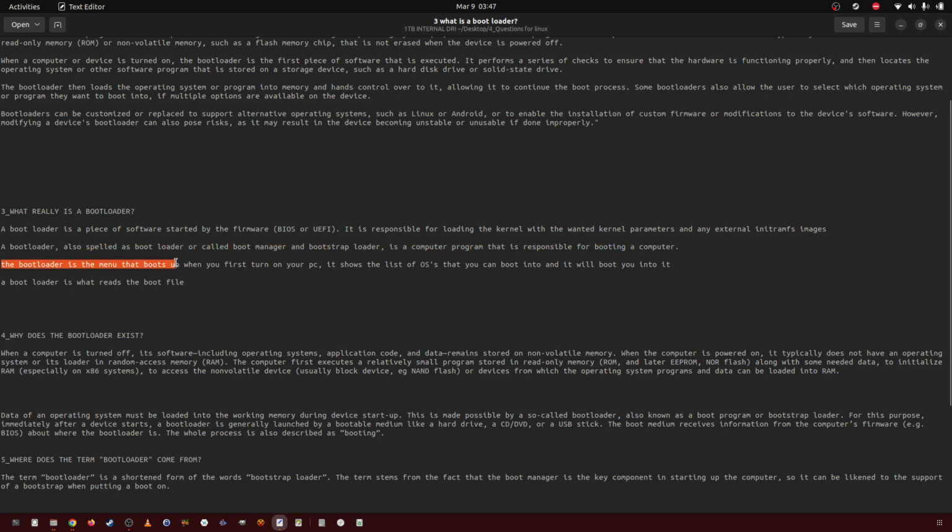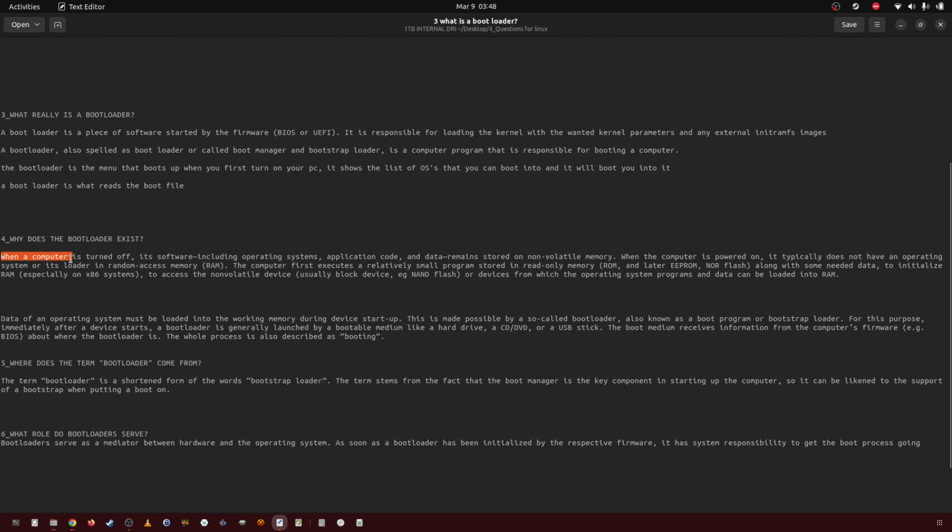The bootloader is the menu that boots up when you first turn on your PC. It shows the little OS that you can boot into, and it will boot you into. A bootloader is what reads the boot file. So, to my understanding, when you start the computer, you press the on button and then you hammer the F12 button, it takes you into the bootloader. That's the little screen that gives you all the operating systems that you can boot into. So there you go. Why does the bootloader exist?